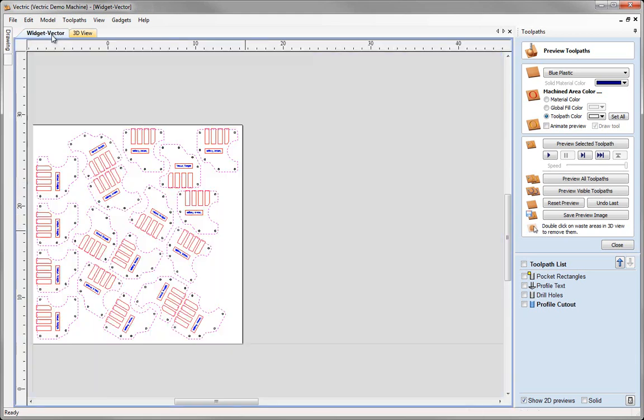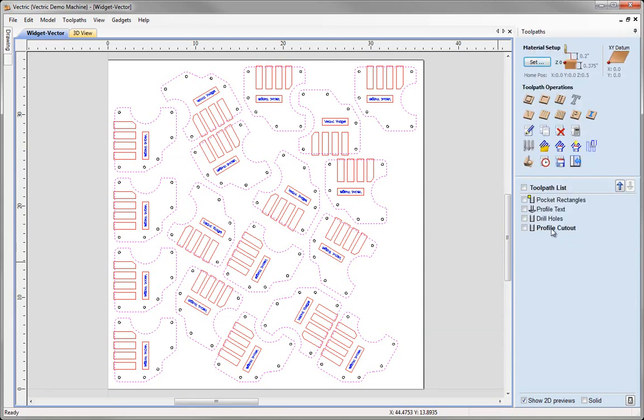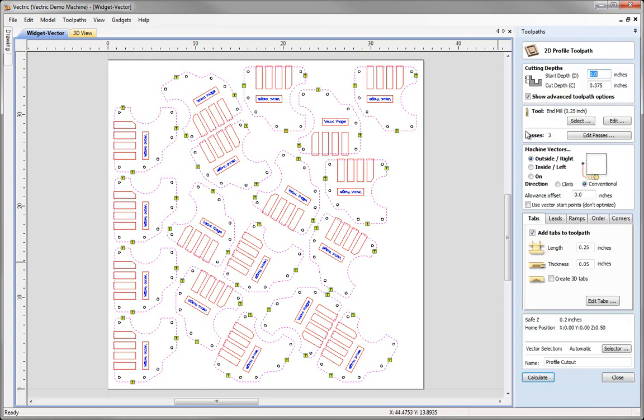To do that, if I go back to the 2D view so we can clearly see those, I'm going to close the preview toolpaths. I'm going to click on the profile cutout toolpath and click the icon to edit that toolpath. There you can see those tab positions are all being displayed.